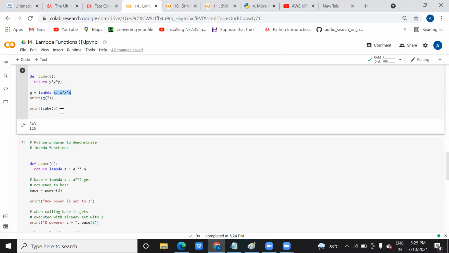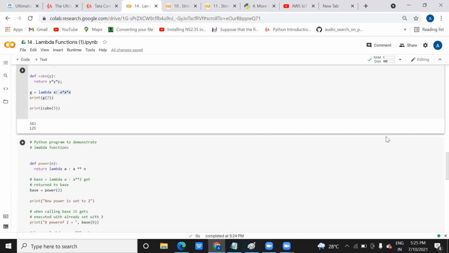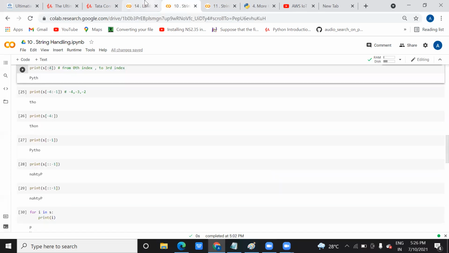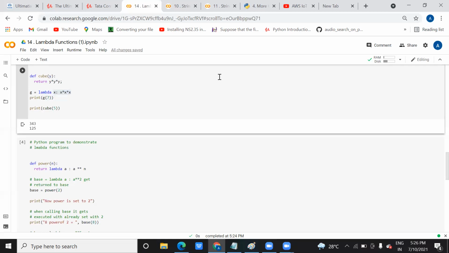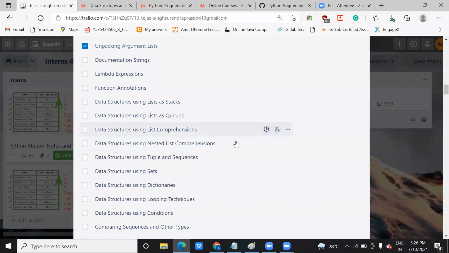Is it clear now? Yes. Okay. So can you do this lambda expression today? Can you run this code and try these two codes, string handling, string function, and this lambda expression. So from the next class onward, I am going to start data structure. Tejas, data structure, are you aware of it?